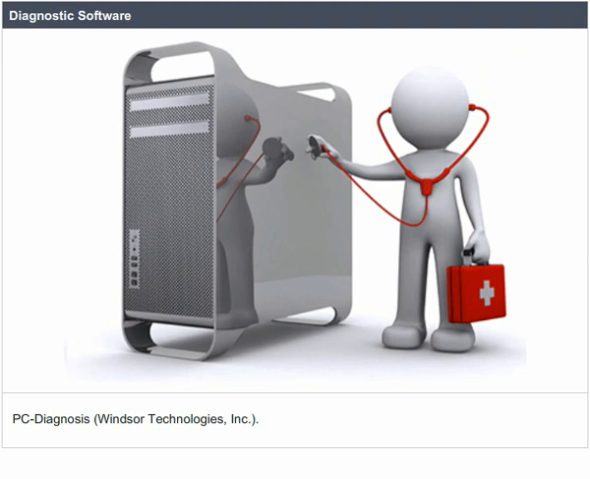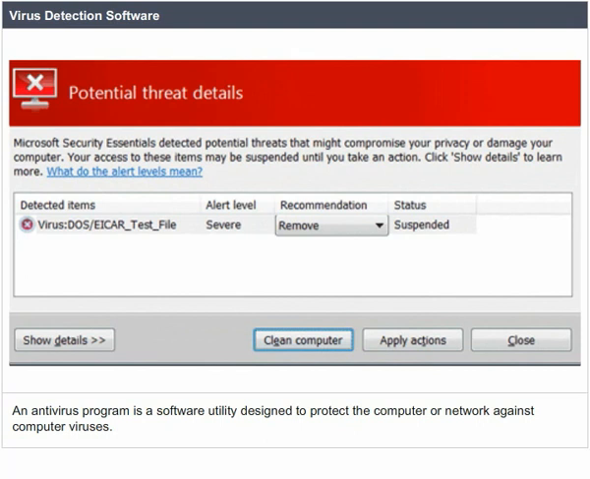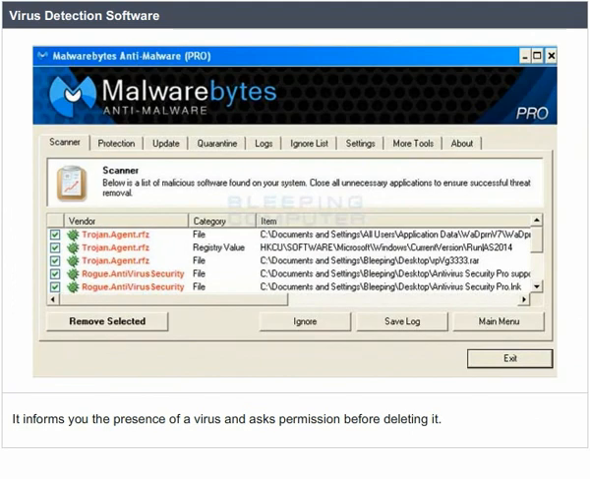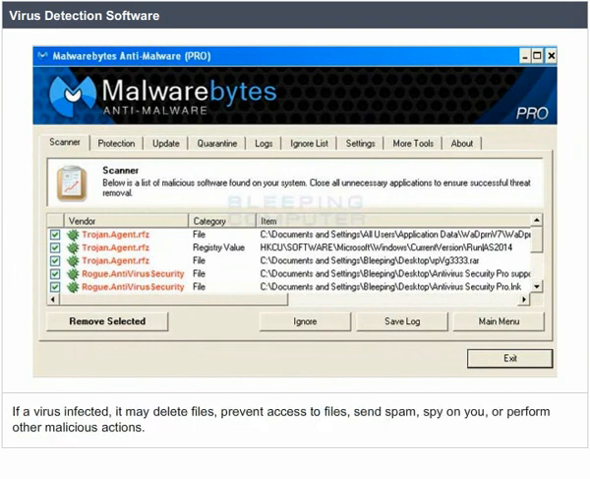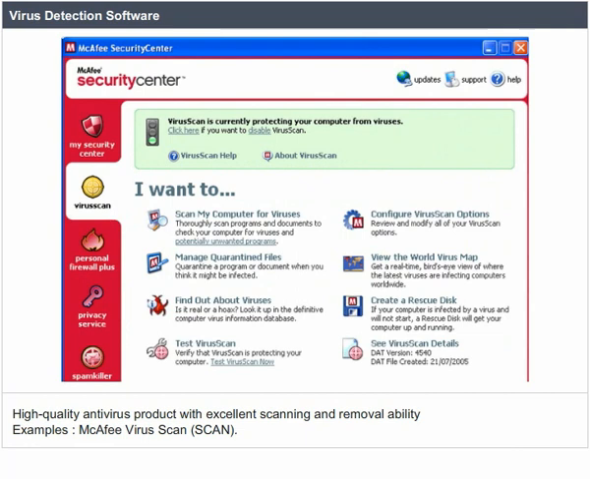Virus detection software. An antivirus program is a software utility designed to protect the computer or network against computer viruses. It informs you of the presence of a virus and asks permission before deleting it. If a virus infected, it may delete files, prevent access to files, send spam, spy on you, or perform other malicious actions. Virus detection software: high quality antivirus product with excellent scanning and removal ability. Examples: McAfee Virus Scan, Norton Antivirus.